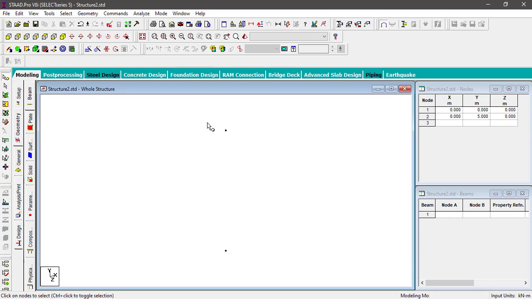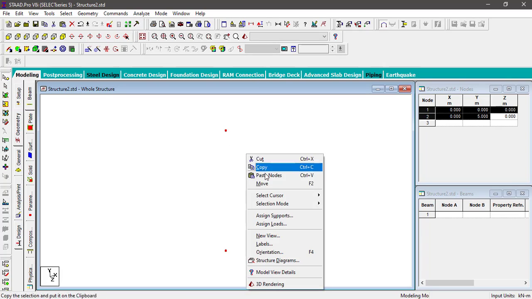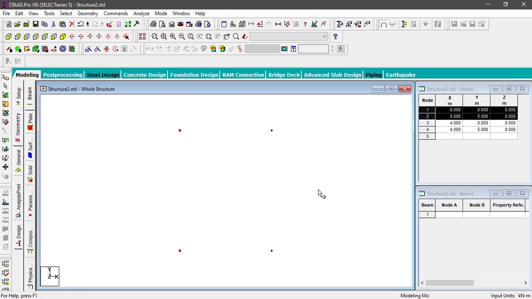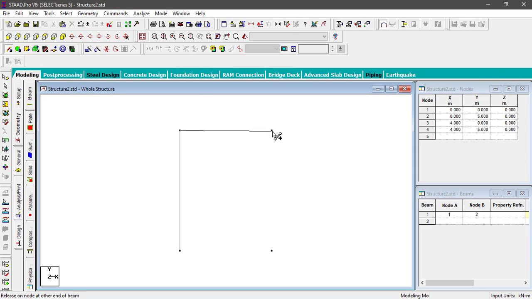Then I will use node cursor, copy, paste at the x distance of 4 meter, and leave this. This is my portal frame. So add beams. This is a portal frame. You can check the dimensions. This is 5 meter. This is 4 meter.